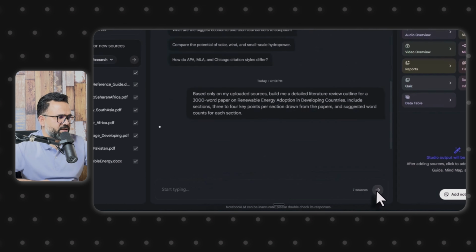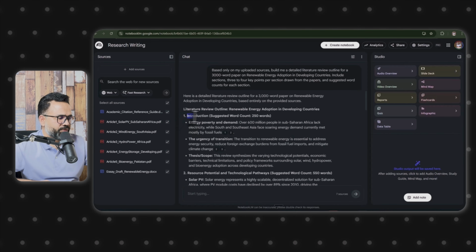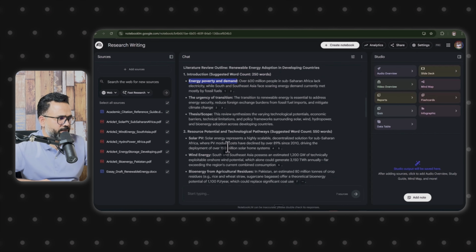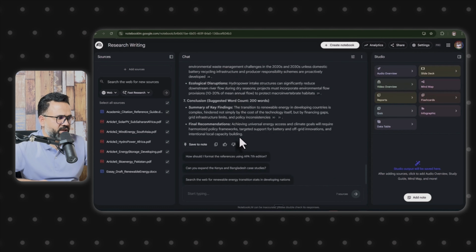And you can see it has started building the structure of the research paper, and the first section is introduction and also the suggested word count, and then the second section is resource potential and technological pathways with suggested word count, which is 550 words, and then similarly the third section and fourth and fifth section, and then at the end conclusion. You can see NotebookLM is not inventing a generic structure. It is reading across your sources, organizing what is already there into a logical argument.